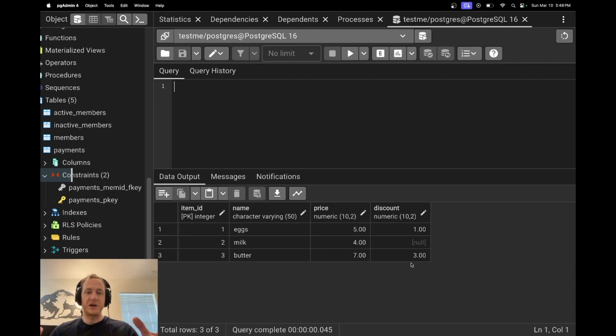Now, if we wanted to generate a table that had the name of the item and then the final price, which would be the price minus the discount, how would we do that? Well, traditionally, we would just go ahead and select the name of the item, and then create a column that would have the price minus the discount, right? And then we would say from the items table.